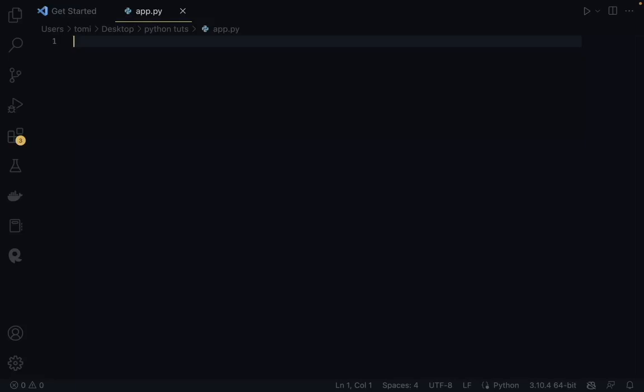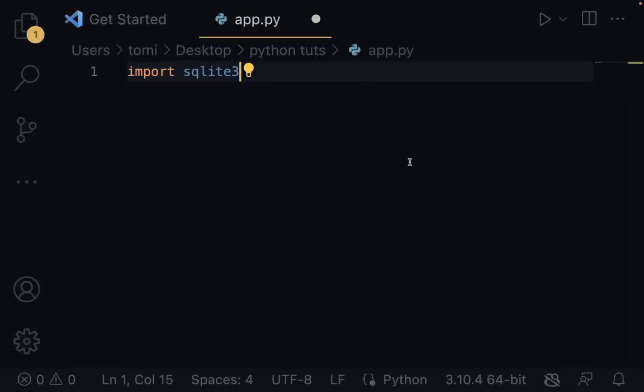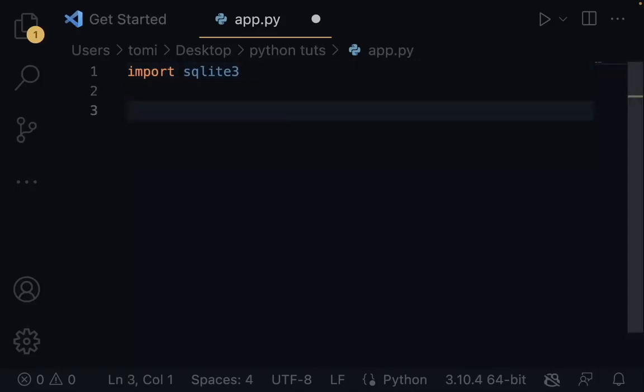So when you have Python installed, what you need to do is first of all say import sqlite3. Let me make this a little bigger. When you say import sqlite3, it's just going to use the SQLite library that comes with Python. The next thing I'm going to do is show you how to create a new database.